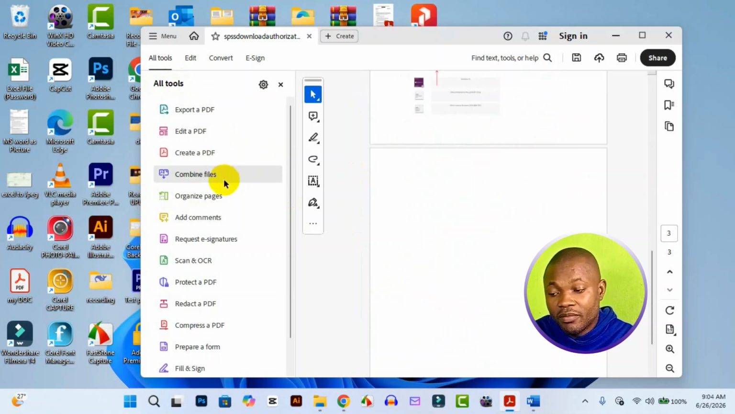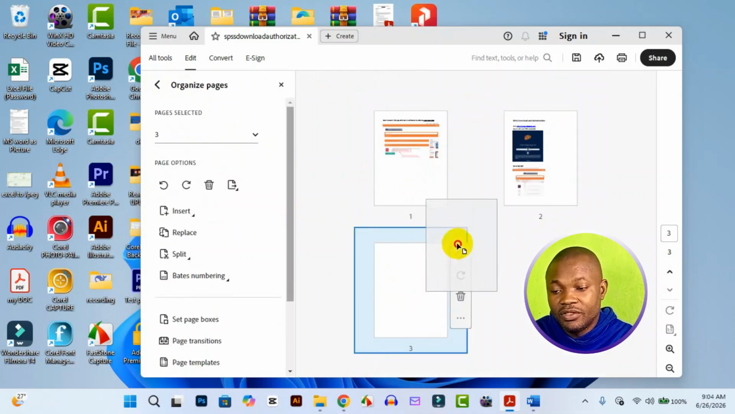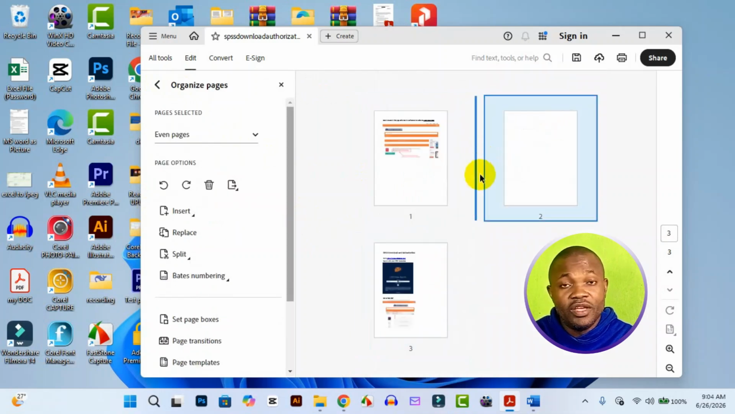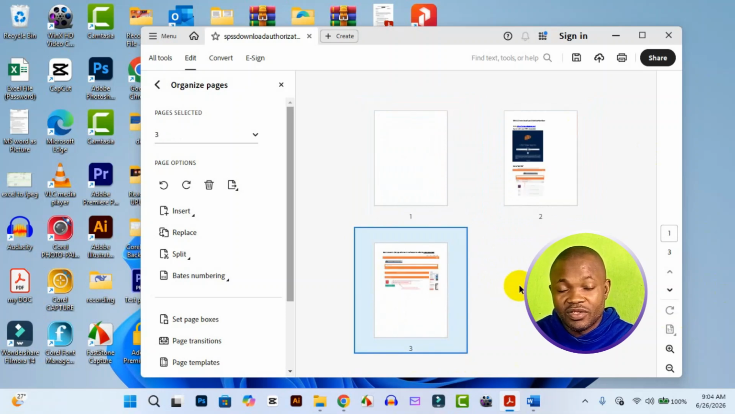And then you can rearrange the pages as the case may be. Go ahead and click on Organize Pages. Then you can decide to rearrange, just drag the page to anywhere you want it to be, just like what you see right here. So I can move page 1 to this part right here, just like so.